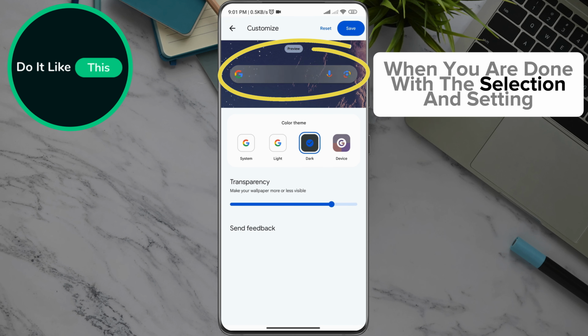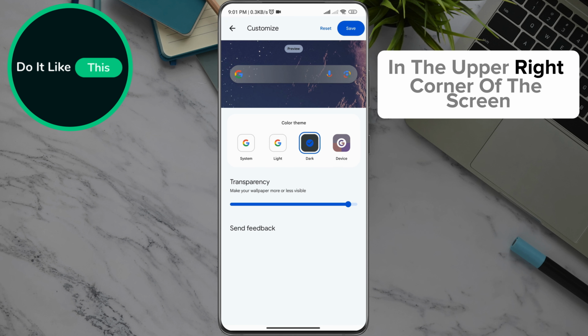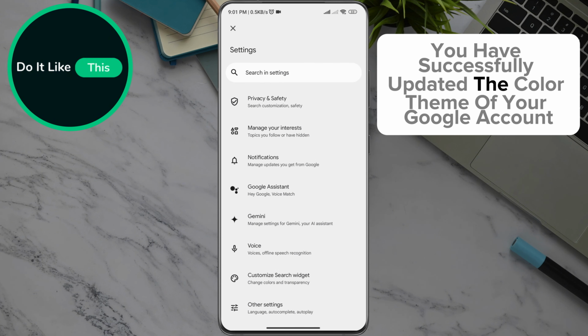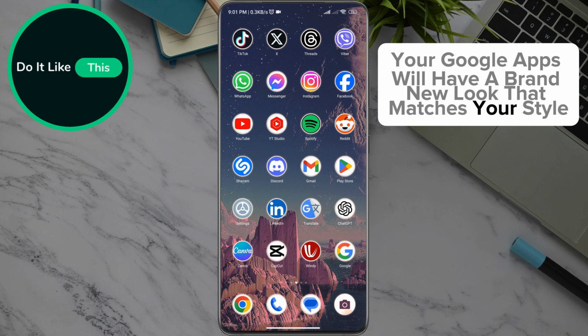When you are done with the selection and setting, all that remains is to click on the Save option in the upper right corner of the screen. And that's it! You have successfully updated the color theme of your Google account. Now your Google apps will have a brand new look that matches your style.